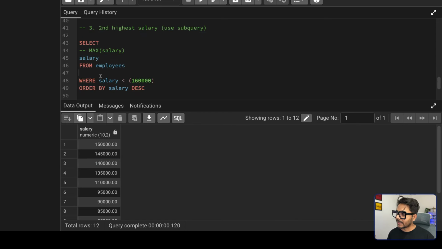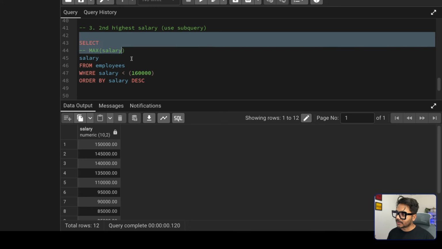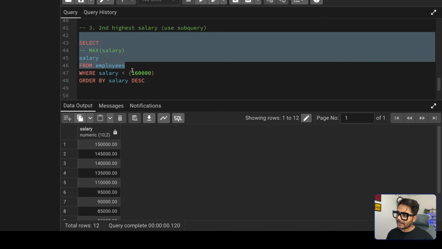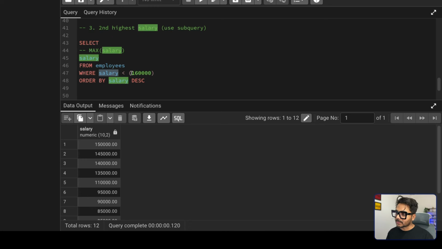What we are saying here is, get me the salary from this table, which is called employees, all the salary, and this salary must be less than 160K. We're just putting a value here, which is 160K, because we know this 160K is the max salary. Now we are getting all this. So here you can say limit 1 if you just want one record, or you can say max salary.